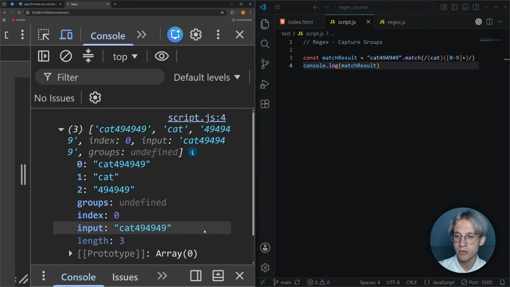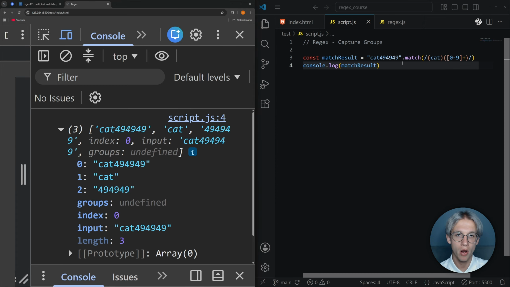And then let's talk about additional metadata that this array has. The easiest one is input. This is just the string from which we get these results. As you see, this is the same input string as we have here. It can be useful if instead of a literal string as we have inside of our code, we use some kind of variable and then we want to verify what this variable is equal to.